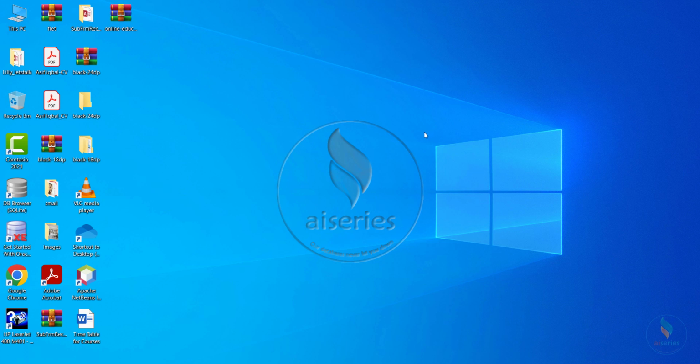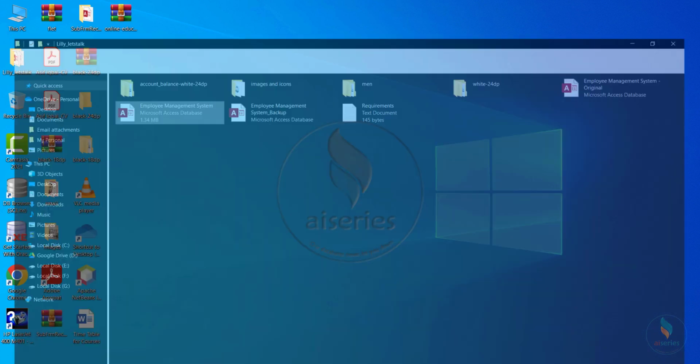Then I divided the database into two portions, the front end and the back end. The back end has been uploaded to OneDrive, and you also need an account on OneDrive to keep the backend there. Then the front end you can share with your friends, and they will be able to upload the data. So I'm going to give you the demonstration.